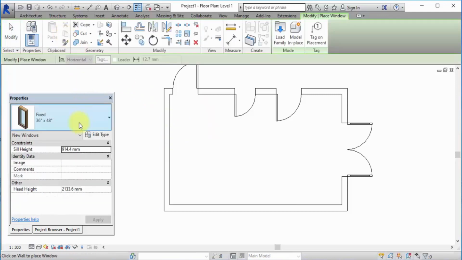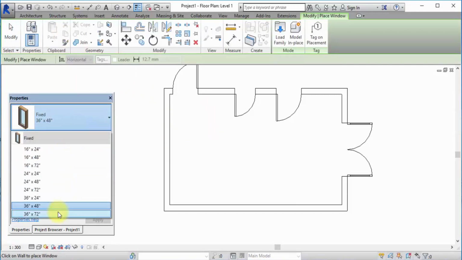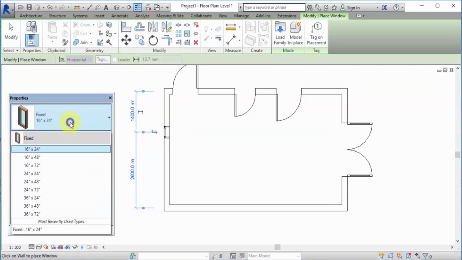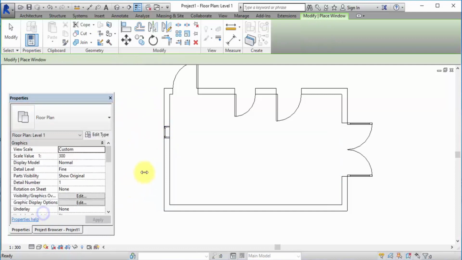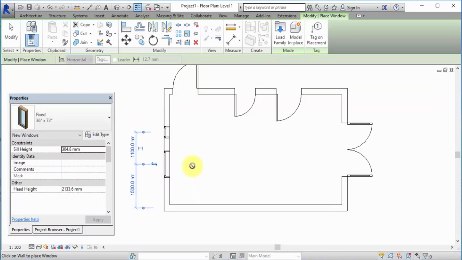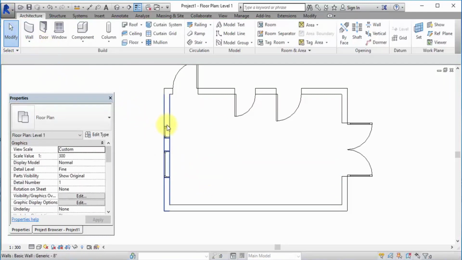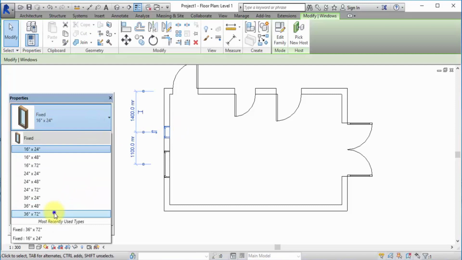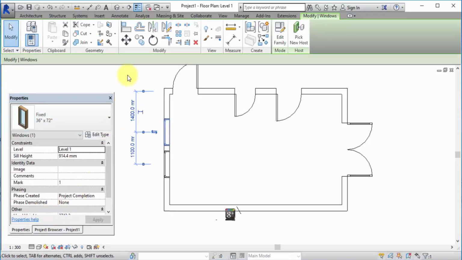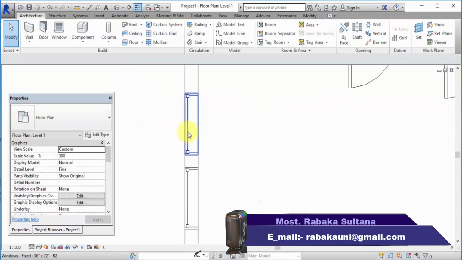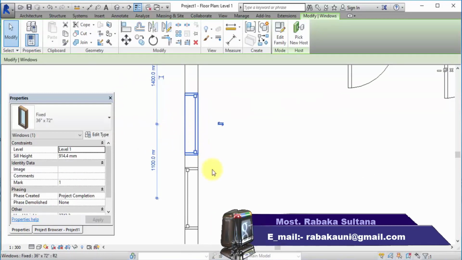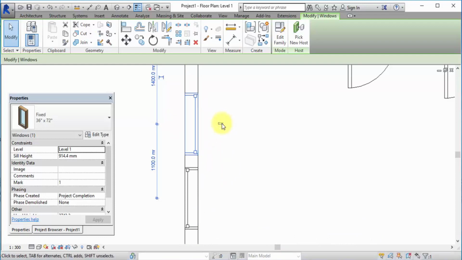If you click the window button, you can see only fixed window is present here. Select it, place it. Select it, different size of window, place it. They are fixed windows. Like door, if you select it and choose this one, you can change it. And there is also a flip button. Click, look. The opening is different now, so you can flip if you like.